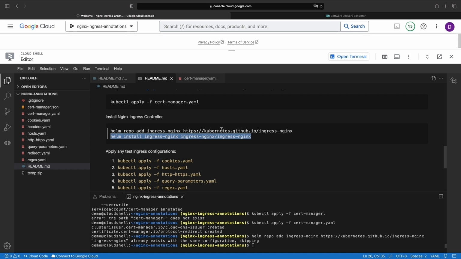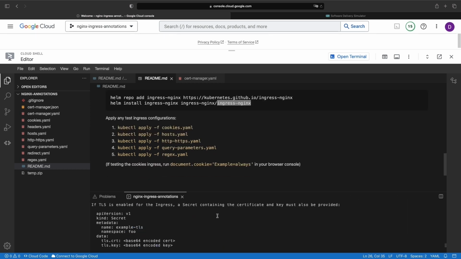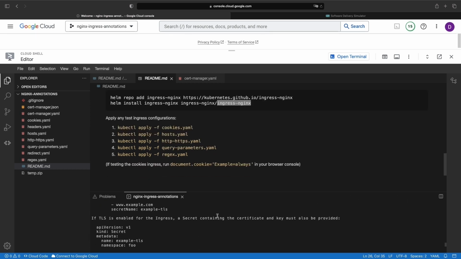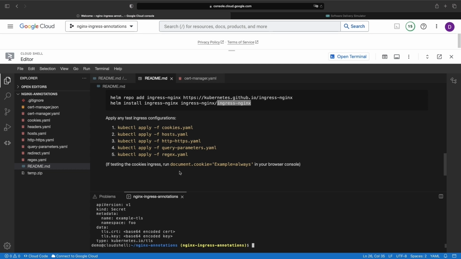So let's grab this installation command and install using the name ingress-nginx. This install will use the ingress-nginx repository and the ingress-nginx chart within that repository. The installation is typically much quicker than Cert Manager. All right, so the install was successful and we're provided with some getting started instructions. Let's now create some ingresses.